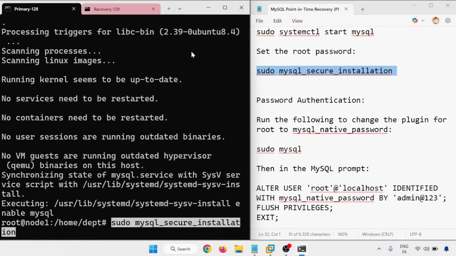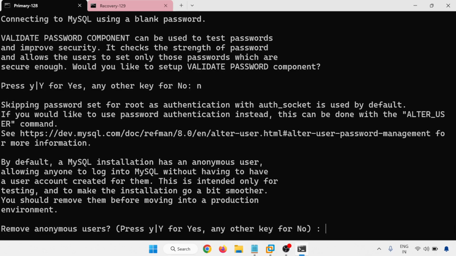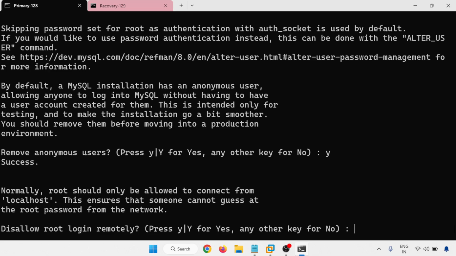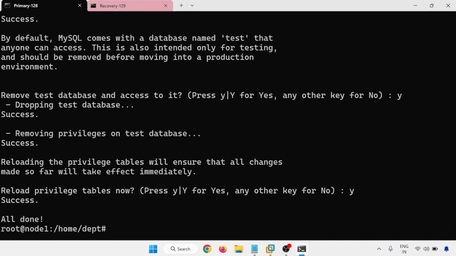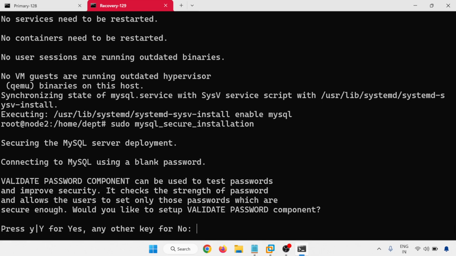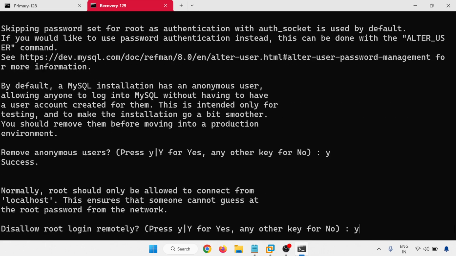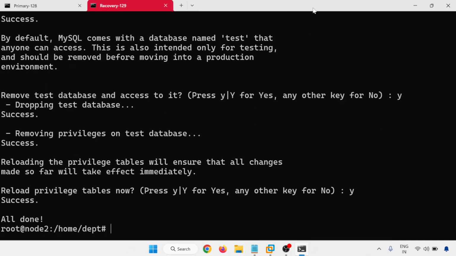Okay, completed. Now I'm going through this. Validate password, no. Remove the anonymous user, yes. Disallow remote login, yes. Remove the test database, yes. Reload the privileges, done. I'll do the same with the secondary server: no, yes, disallow, yes, remove test databases, yes, reload privileges, yes.